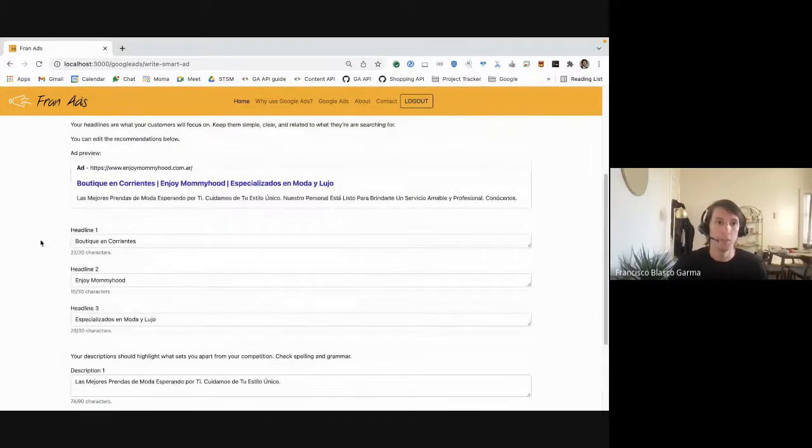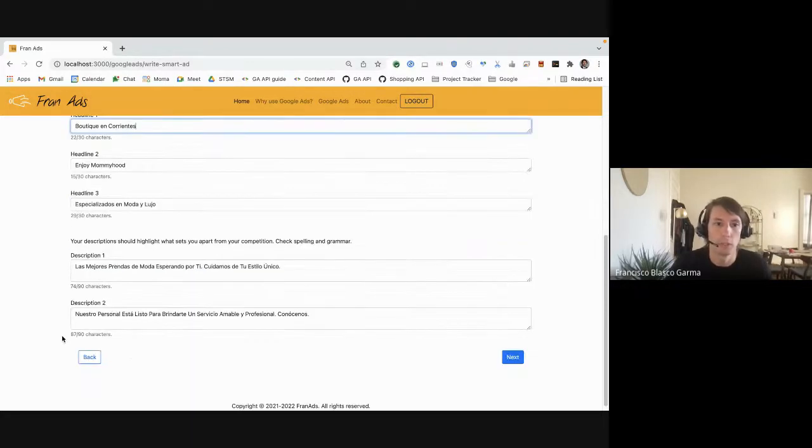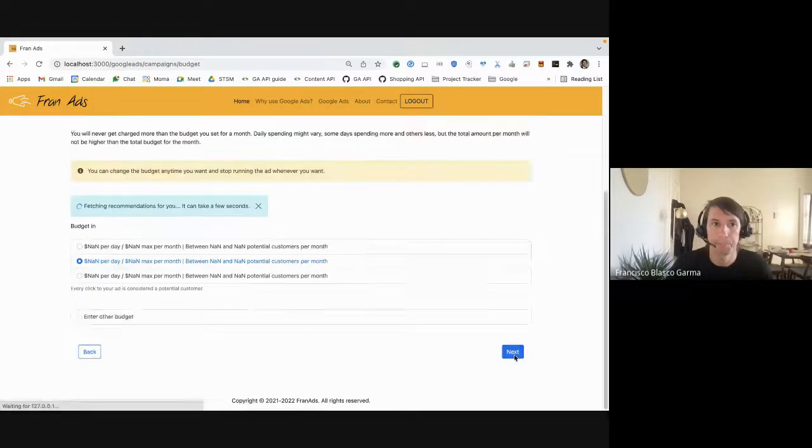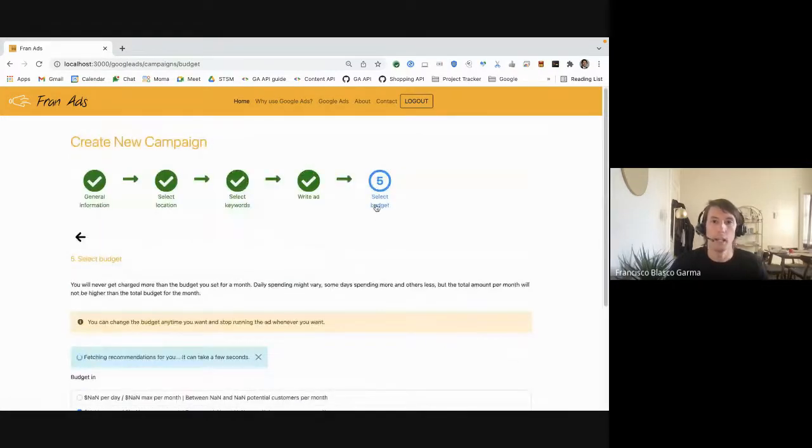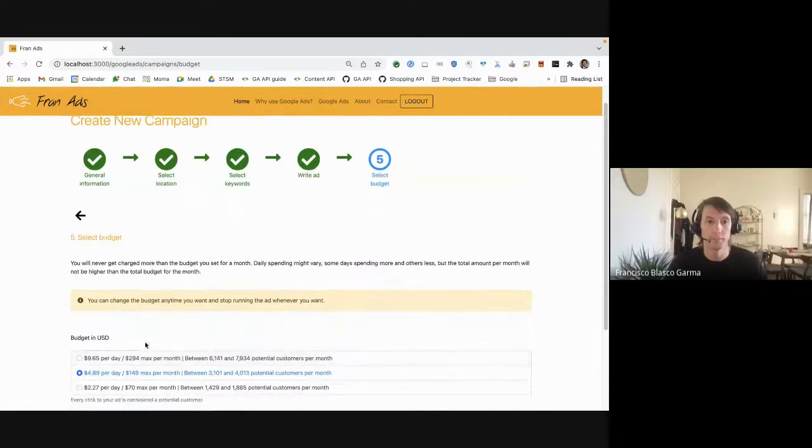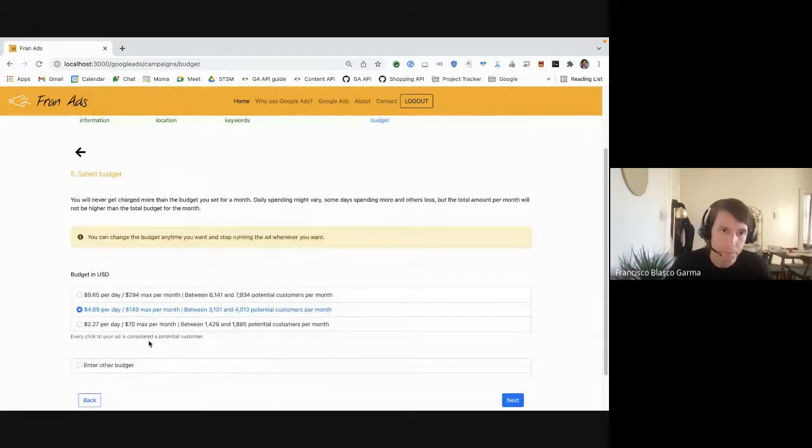Here you have an ad preview. If they want to change something, they can do it. But let's keep the recommendations because probably Google knows very well. And here the next step is to select the budget. So I'm fetching recommendations again, based on all the information that we have from the user.